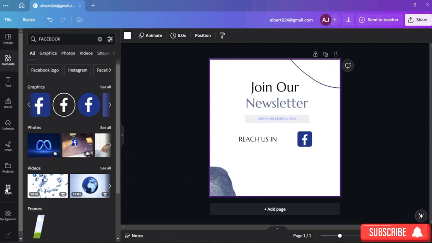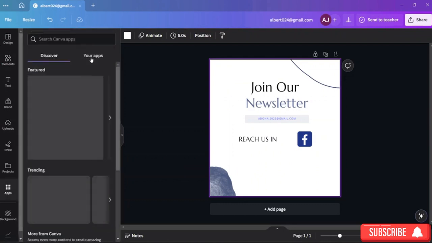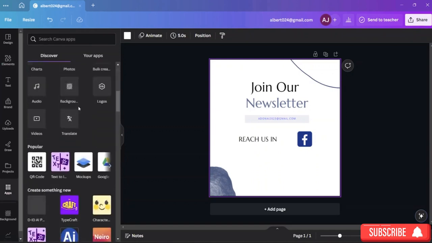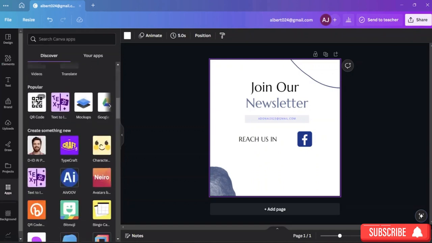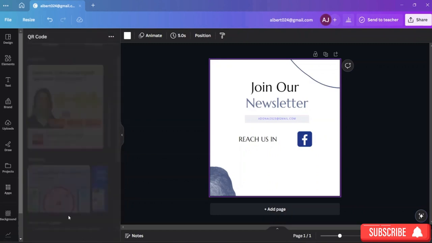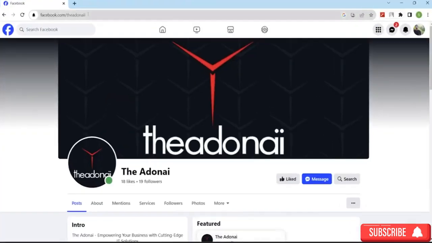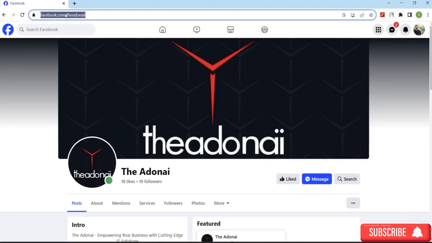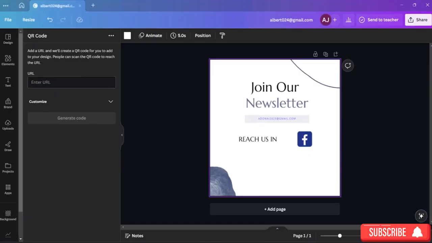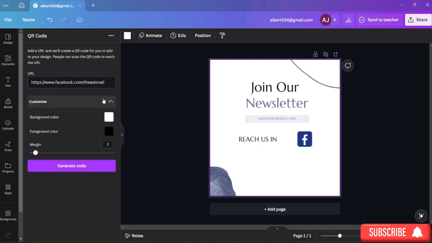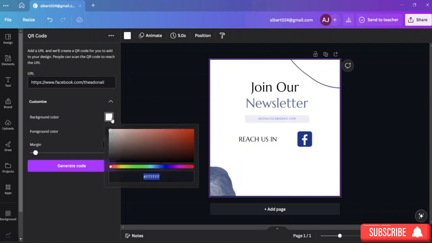Okay, I will come to this apps option, and from this app option, I will just move a little down, and here you can see this is a QR code option. So basically, I will just open this one, and from here, if I put any URL, so I will come to the Chrome, and from here you can see this is the company URL. So I'll copy this company URL and I'll come here to my Canva and I'll click here. I'll paste this one.